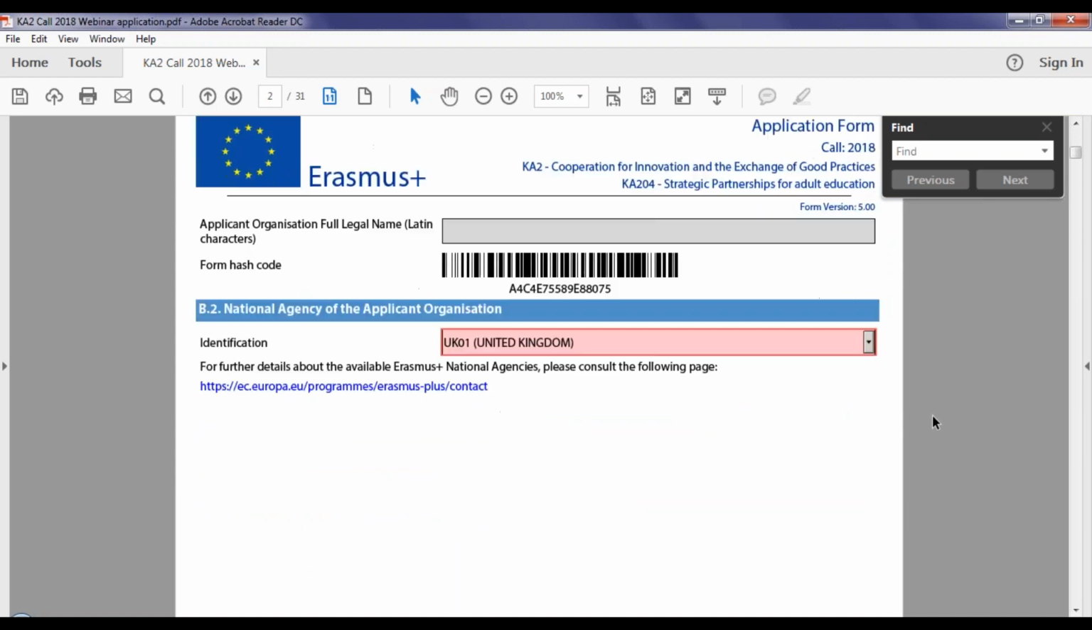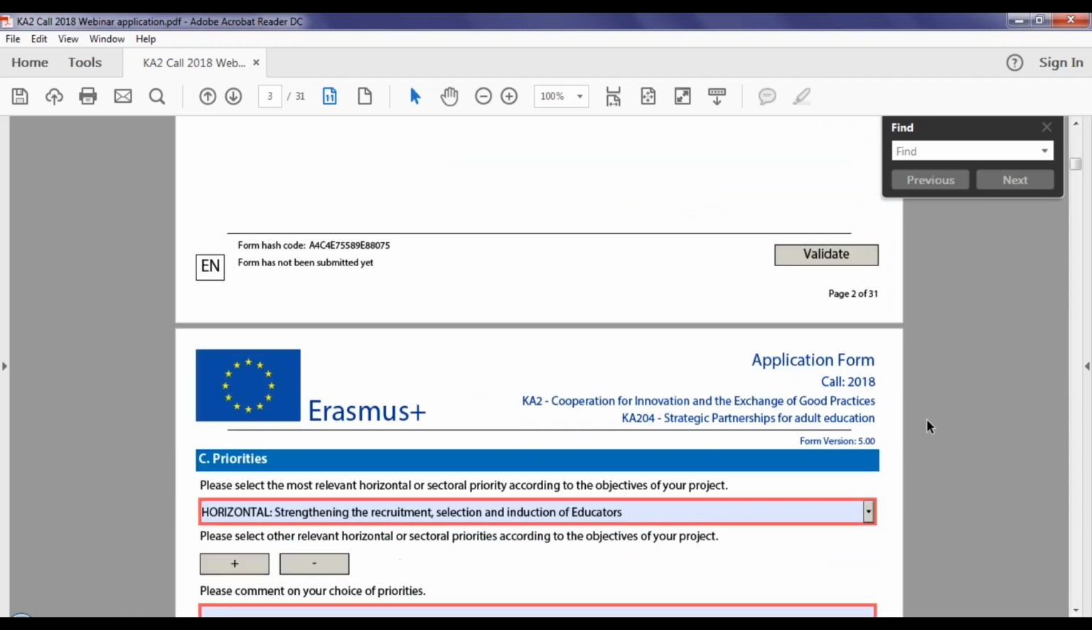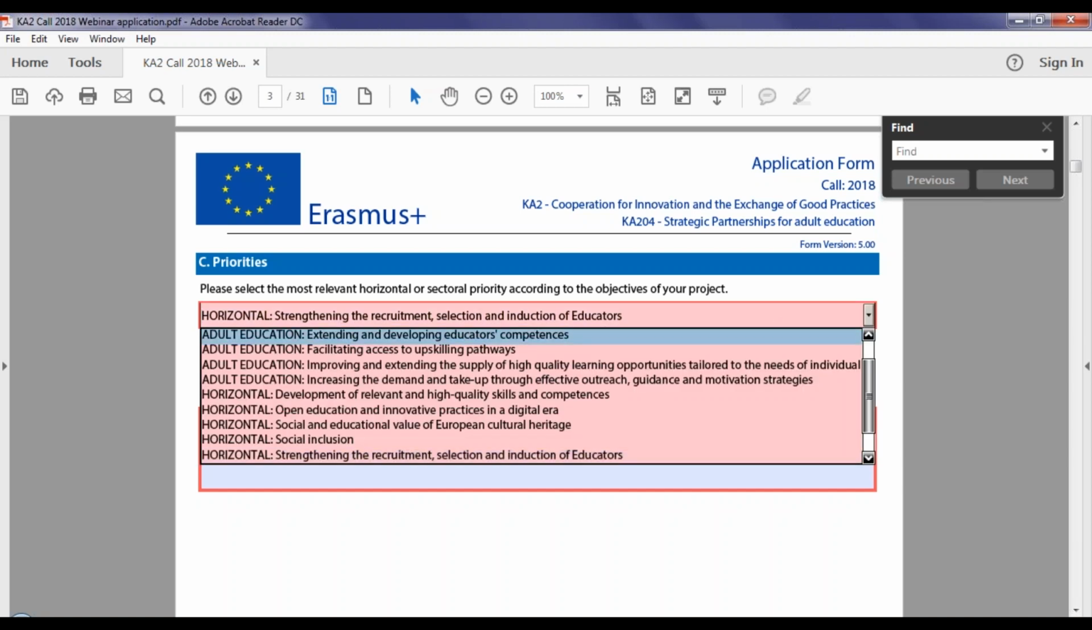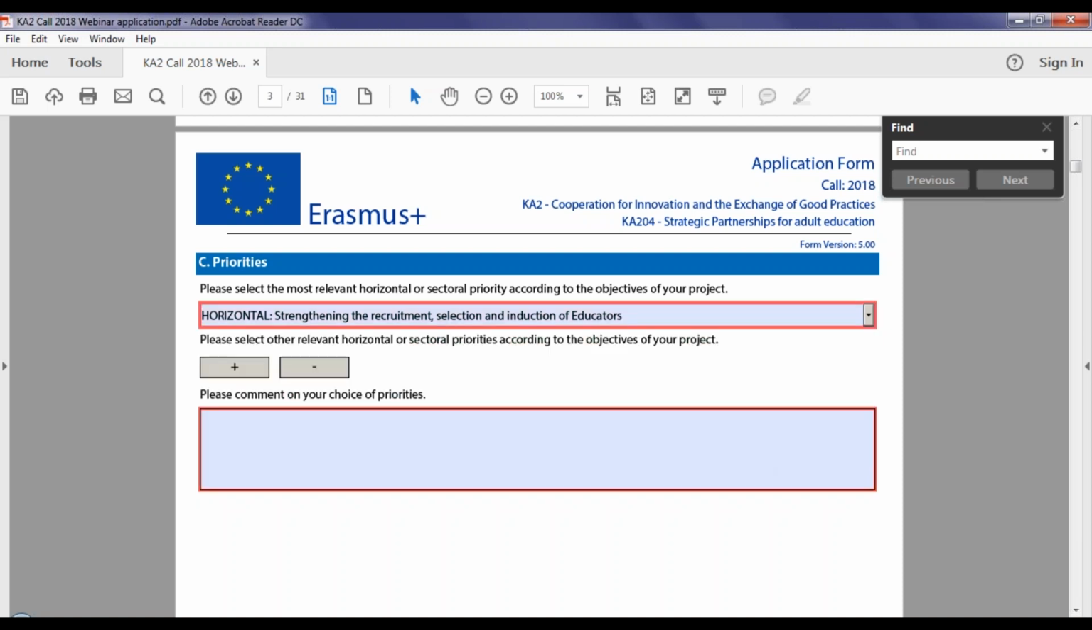I will now scroll down to section C, Priorities. Here you will have to select the most relevant horizontal or sectoral priority for your project. I will open the drop-down menu and select one of the horizontal priorities. As you can see, your main priority should be either a horizontal priority or a field-specific priority for the field you are applying under, VET or adult education. If your application aims to address one of the horizontal priorities, you still need to clearly demonstrate how the project will be relevant to and will impact your chosen field.